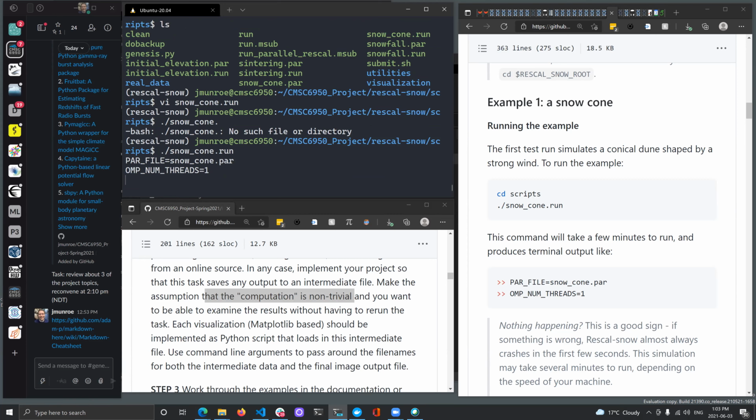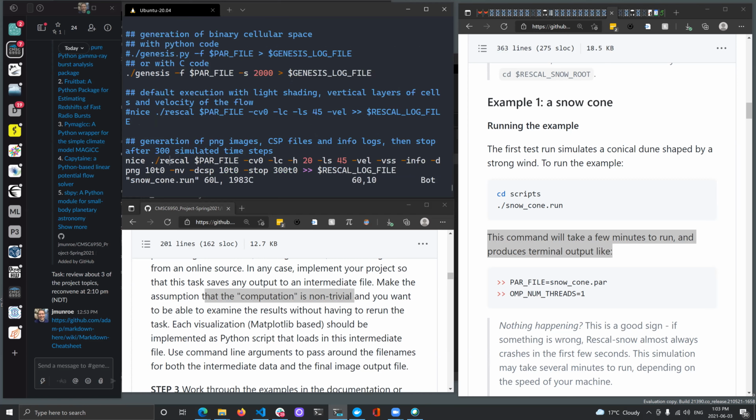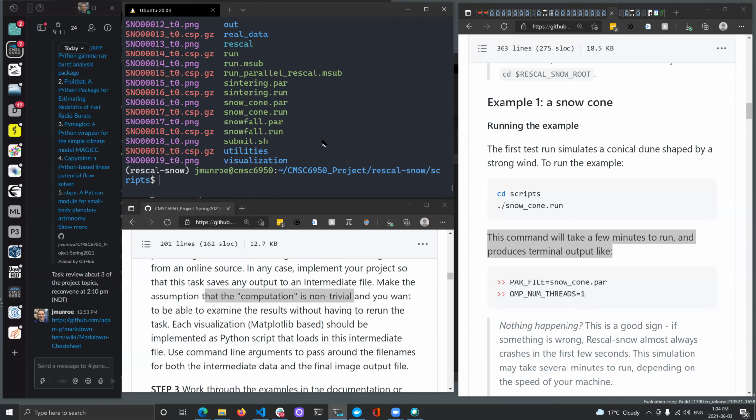It's going. Oh, this command will take a few minutes to run. Oh, okay, it did something. So that was a computational task, right? You ran a command, it did something. What was the command you actually ran? Well, really, this script file is what you need to do. Here's all the steps that you need to run. You need to generate some binary cellular space. You need to call rescal. That's how it works, right? All the parts all the way together.